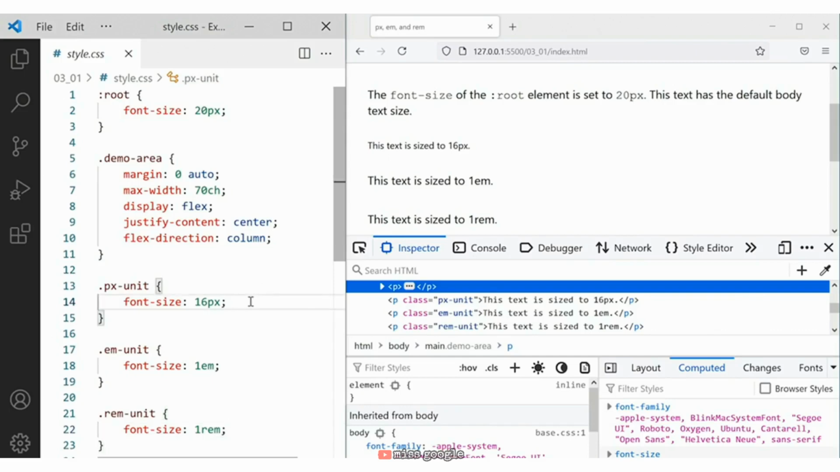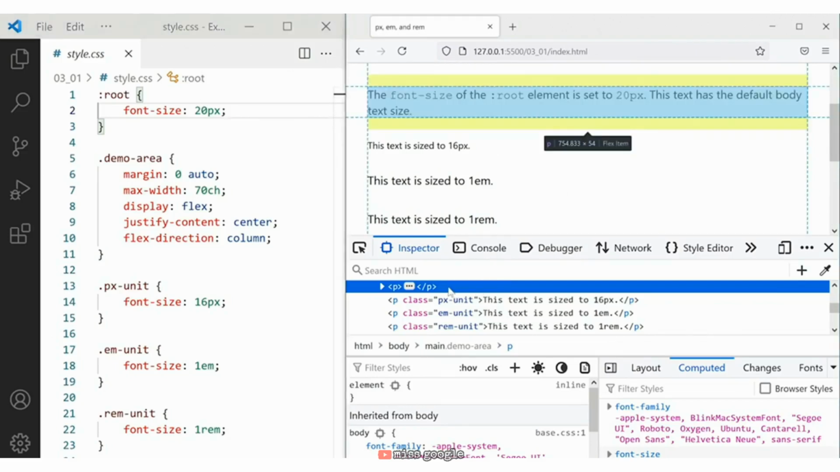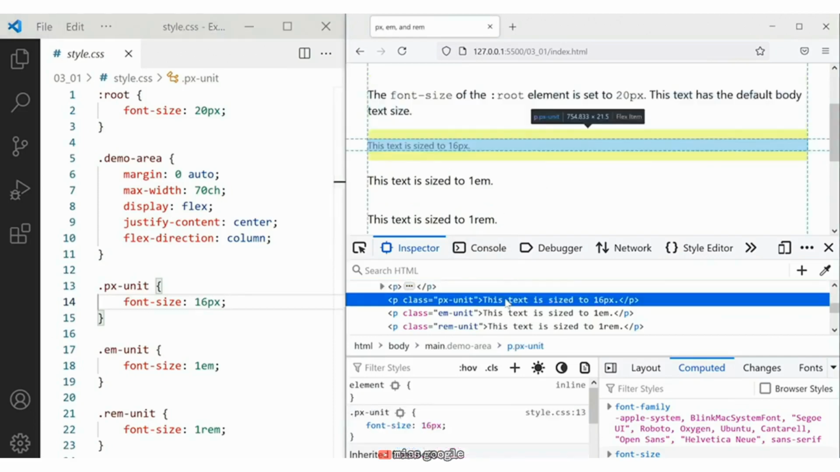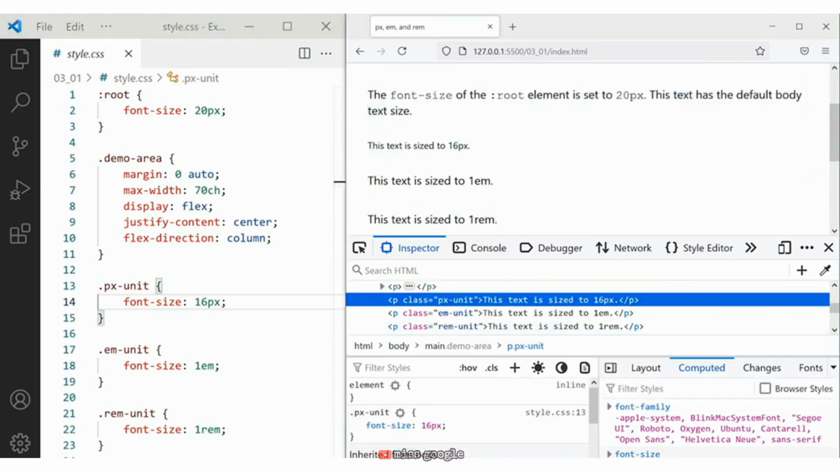The pixel unit is the easiest to wrap your head around because it's an absolute length unit. Set the font size property of a document to 20 pixels, and font that isn't otherwise styled will always be exactly 20 pixels in size. You can see that here, this is a 20 pixel font, and if I highlight it in my browser developer tools and go to the computed styles, down here it says font size 20 pixels. If I then go and change it to 16 pixels, like in this example here, then the font size is always 16 pixels. It's a fixed unit, so it remains exactly the same no matter what happens.